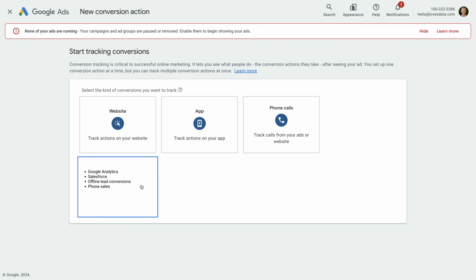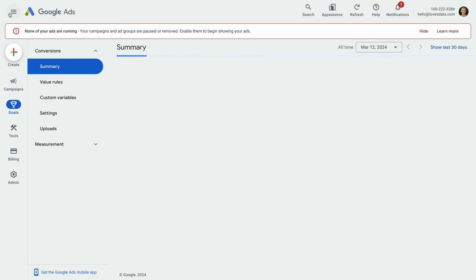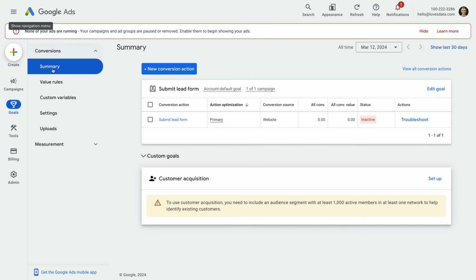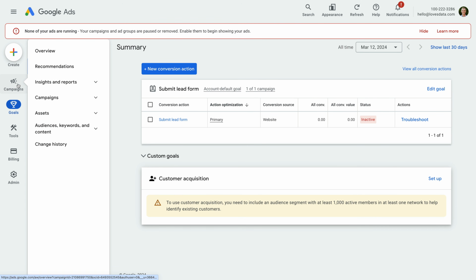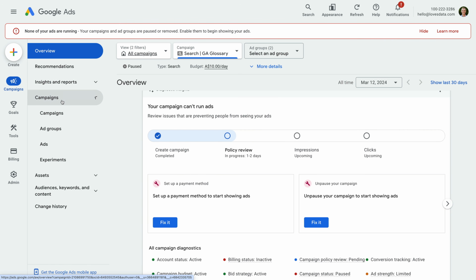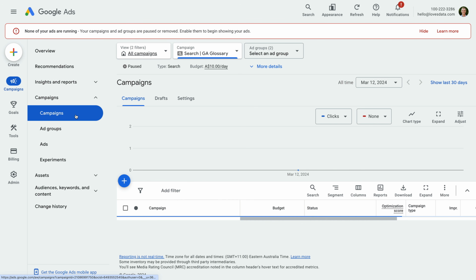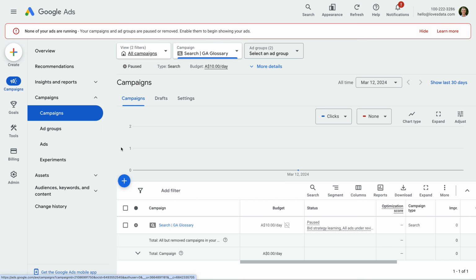Let's head back to our campaign. We've created our campaign, selected settings to give us maximum control, created our ad groups, selected keywords, and written our ads. This means it's time to launch our campaign. Let's select Campaigns, and then Campaigns. And let's change the campaign from paused to enabled.